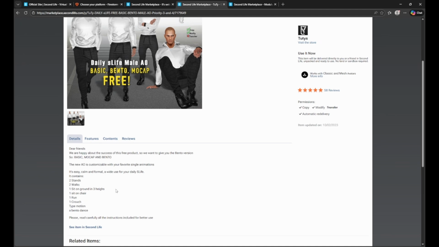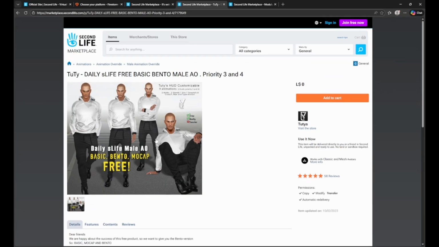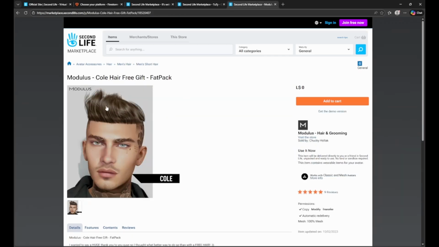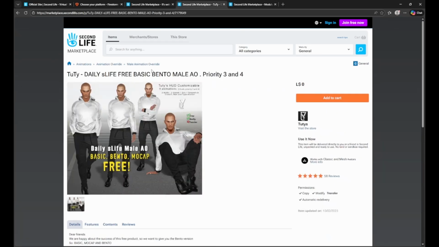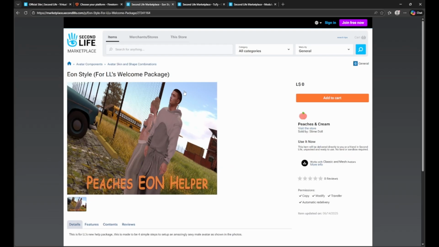We've got 2 stands, 2 walks, a sit on the ground, 1 sit on a chair, a run, a crouch, a tight motion, and a single dance. I've never used this, so we're just going to roll with it and see what happens. And then we're going to get this free hair here, so we can look a little bit better. Because when you see this one, it looks like it's just maybe a hair base. I'm not entirely sure, but we're going to at least look at it.